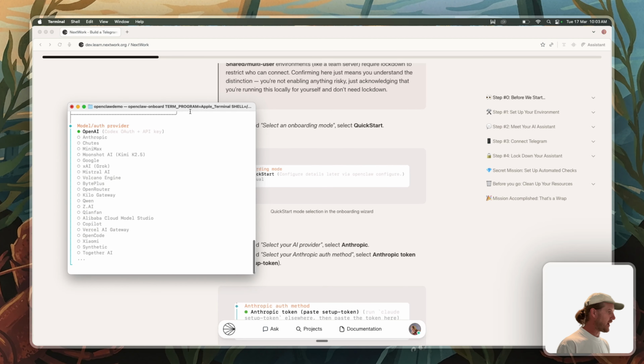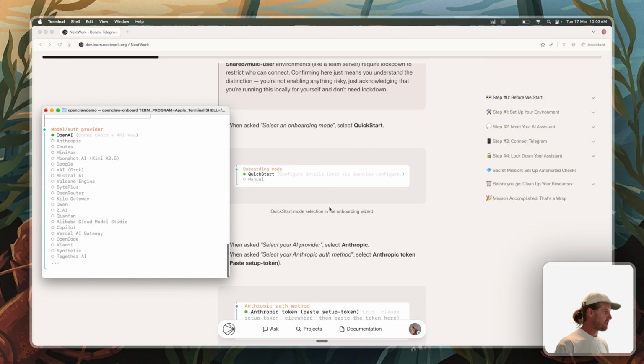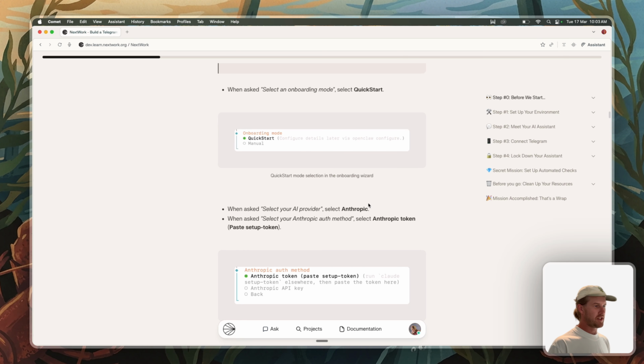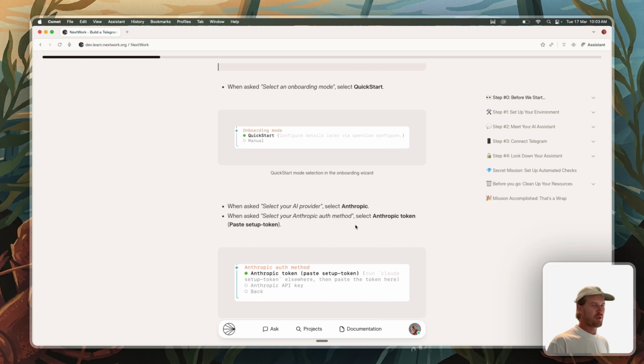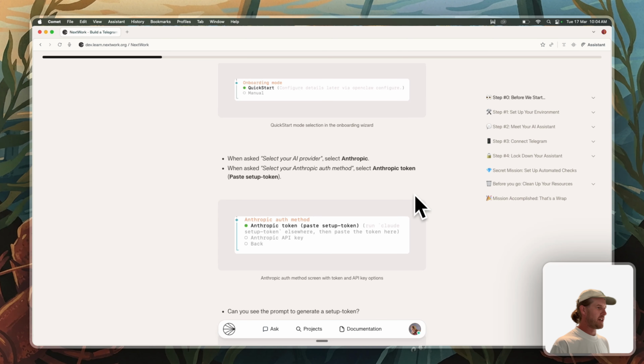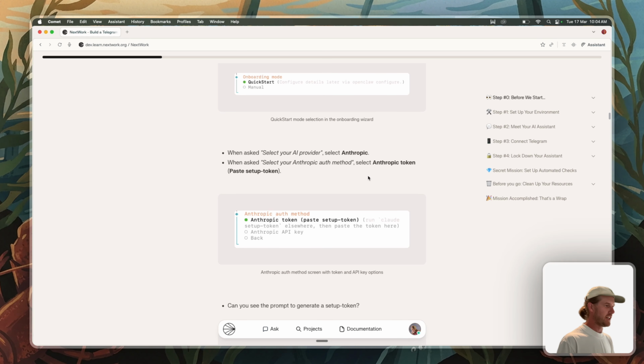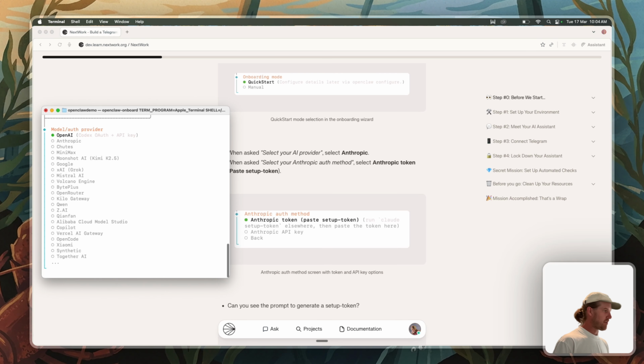All right. Now it is asking us for a model provider. So when you select your AI provider, select Anthropic. That's what we're using in this case. As mentioned before, if you already have another AI provider, you can go through that method, but for the next work project here, we are using Anthropic. So the screenshots may differ based on setting up the token here. So we're going to go back and select Anthropic.